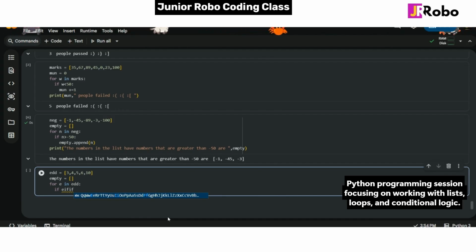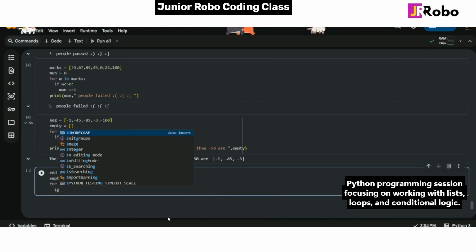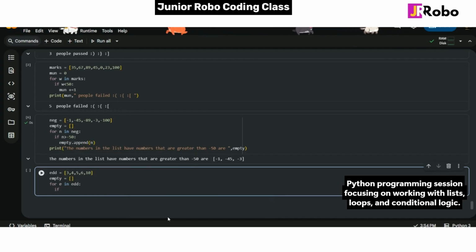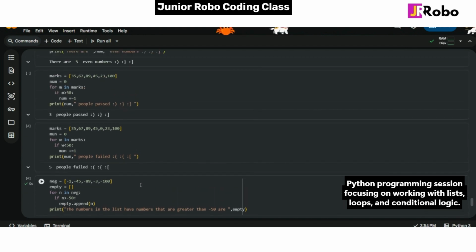What's this? Oh, yeah. I write that. Okay, I can remove it. Yeah, you can remove that thing. Give one if and what after that? Okay, E. So you're checking for even and odd numbers. How did you do that in the previous class? What was the symbol?